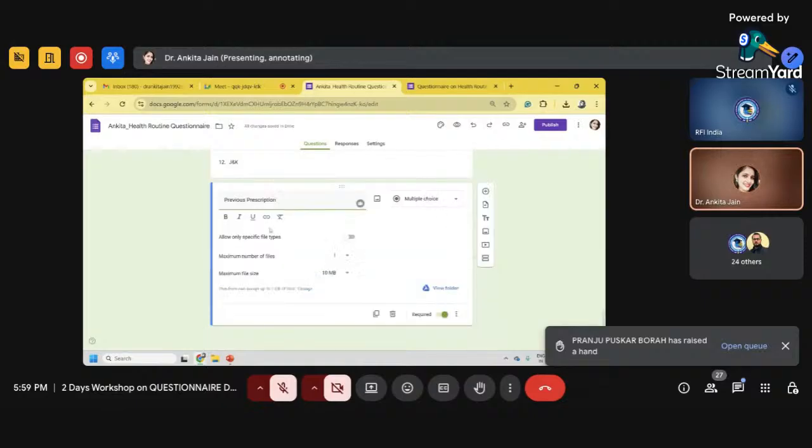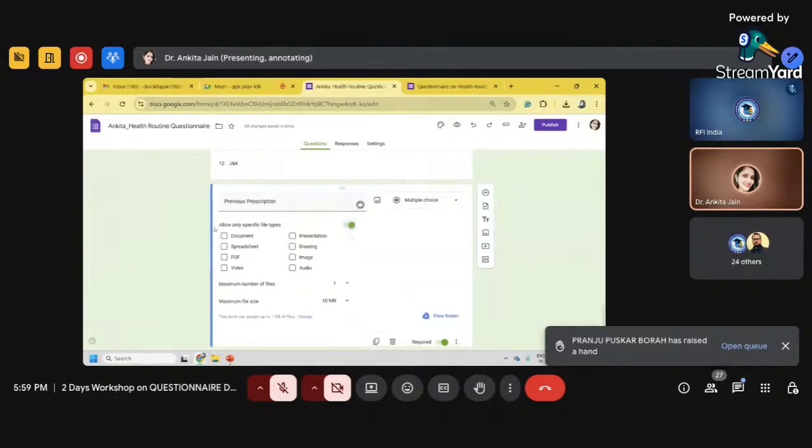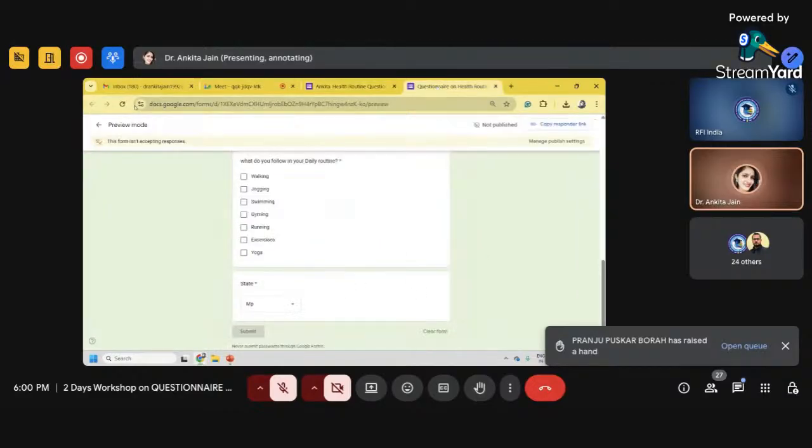Here, you can also allow particular specific file types. For example, documents. If you want PDF, you want image. For example, I want only PDF or image to be uploaded by my patients. So I can set it like this. Now see how it will look.